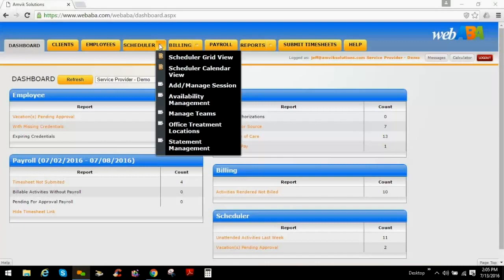So again, make sure that you have access to the Scheduler tab. Click on the drop-down arrow next to Scheduler. Go ahead and go into the Scheduler grid view.